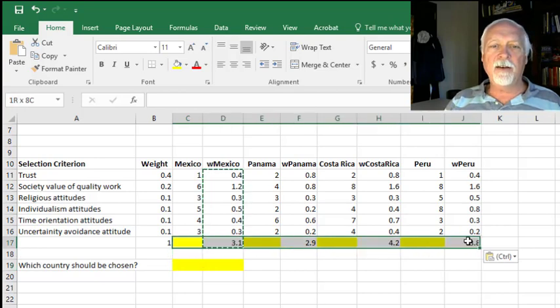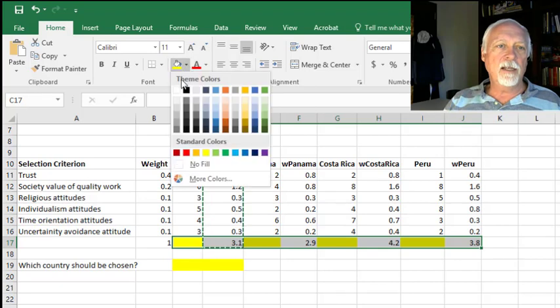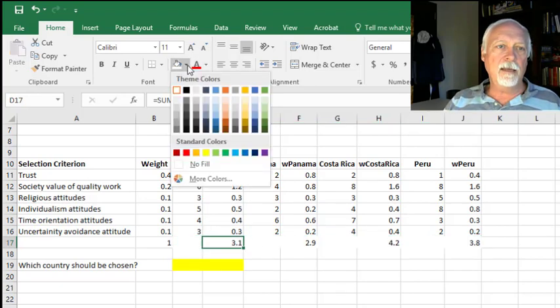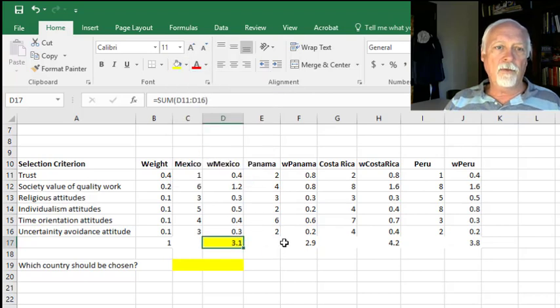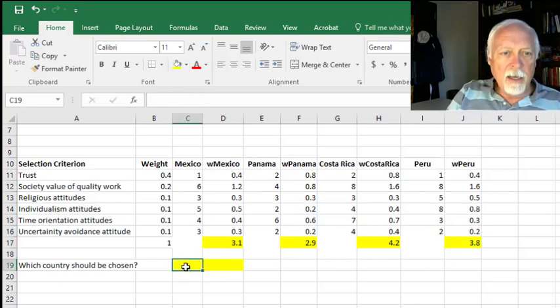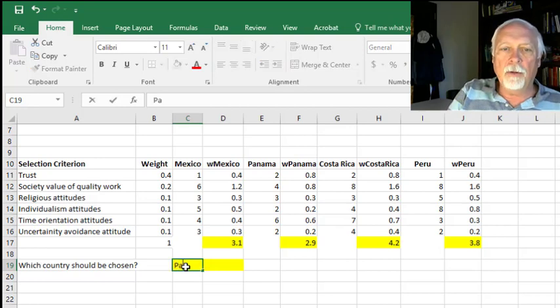I can see here now that my highlights are not in the right places. So let's zero out those highlights and put them back in. I have a yellow fill here and here, here, and here. So now it has a nice appearance to it. And which country wins? It would be Panama.